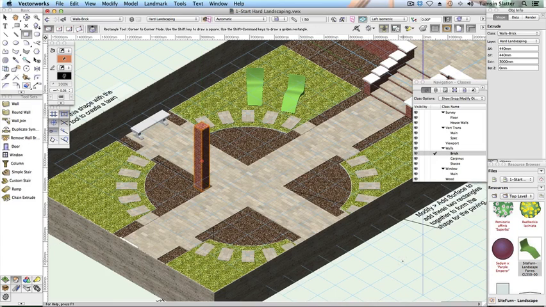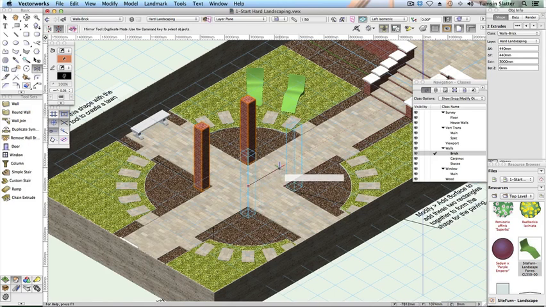Mirror the pillar. The pillar will remain selected. Choose the Mirror tool and mirror the pillar through the centre of the path. Using the Selection tool, select both pillars and then use the Mirror tool again to mirror through the centre of the path on the opposite axis. You will now have four pillars around the centre of the paving.